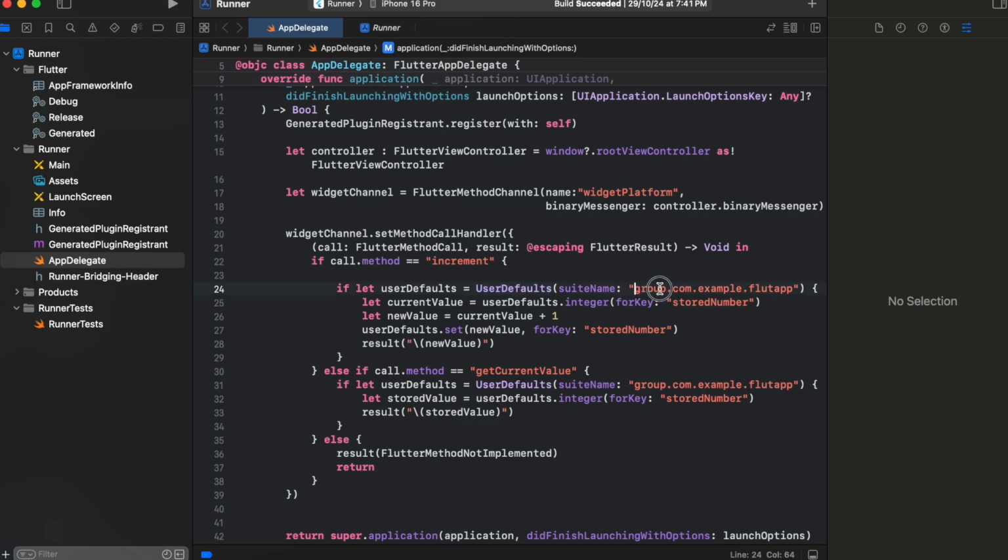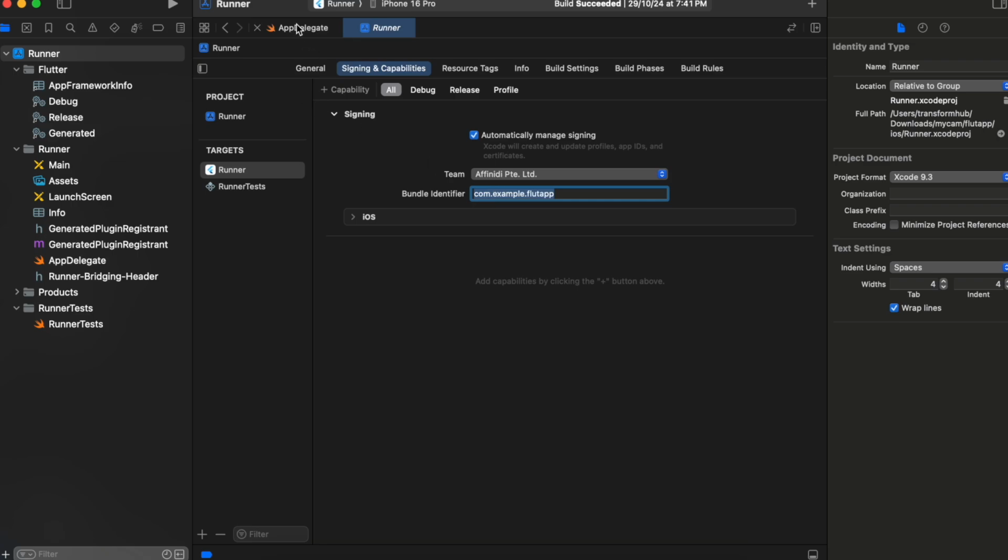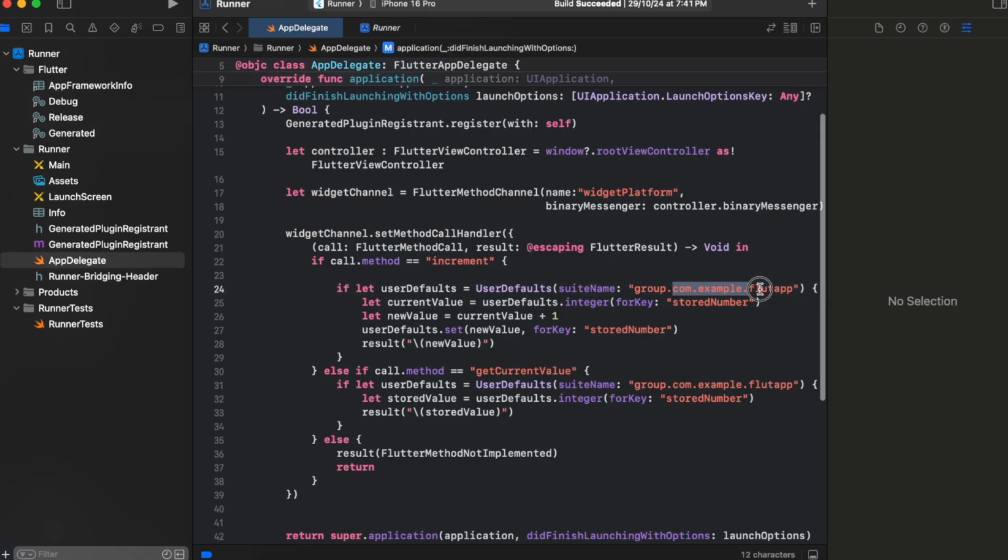Now here is the interesting part. What should be the suite name? Basically what I follow is I just add group dot whatever your bundle identifier is. So if you go to Runner and come over here, this is my bundle identifier, which I copy and paste over here. The same thing I will use on the widget code side as well. And here this is the key which I'm using, stored number.